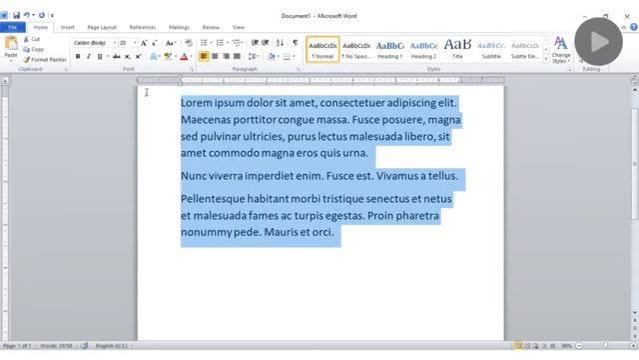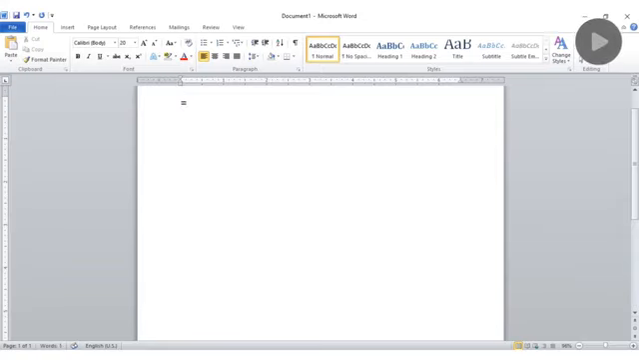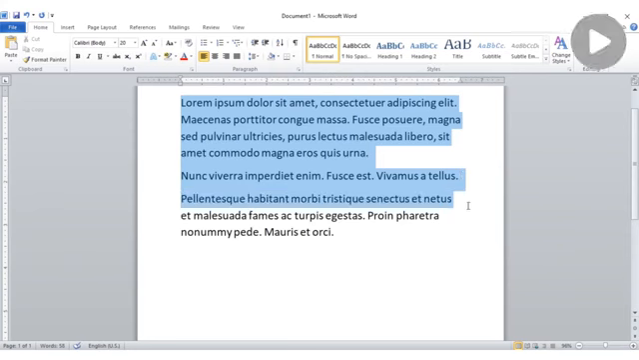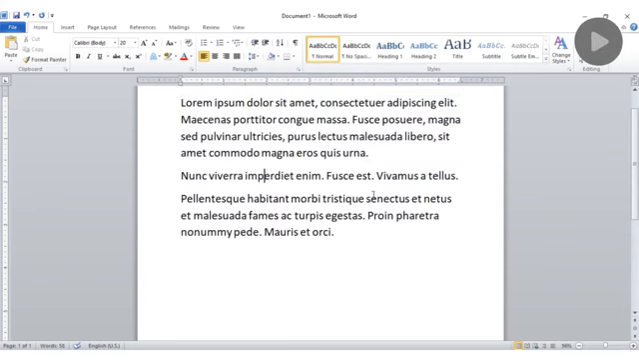Can we do it again? We say equals Lauren, open and close the parentheses, enter. So you can now do your formatting and do whatever you want to do with it.